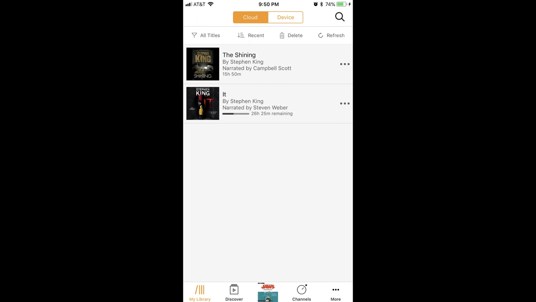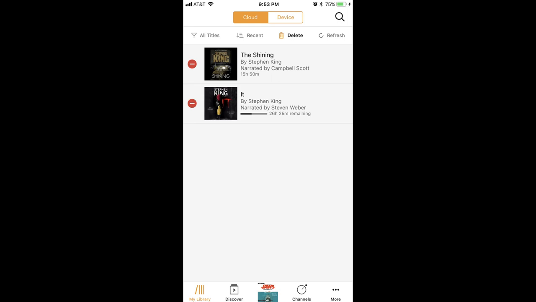Step 3. Tap Delete in the row of options along the top of the app. A delete icon in the form of a red circle with a white dash in the middle of it appears to the left of any audiobooks you have downloaded to your device. Step 4. Tap the delete icon to the left of any Audible audiobook you want to delete from your device.